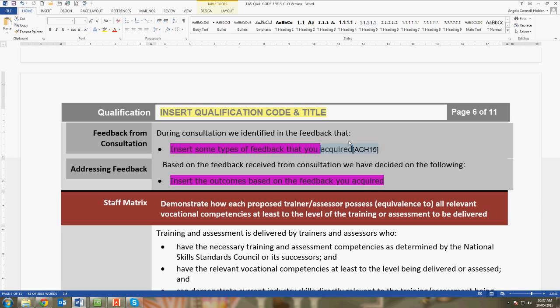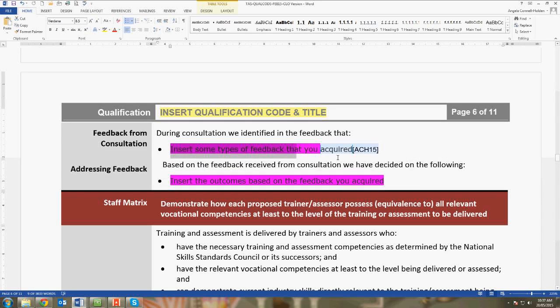So that's your feedback from consultation. You don't have to take it, like your CLO is going to try and pull some of that from the surveys, but you can add more and more and more. Just add anything you thought that's feedback about how we can improve training and assessment in this industry, that should go in there. Addressing the feedback, so this should reflect the feedback that you received.